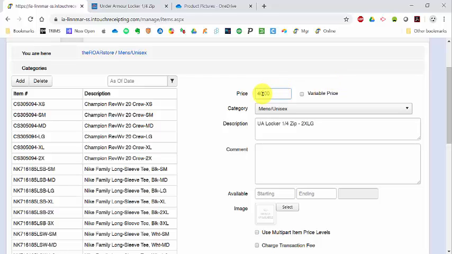The first thing that we're going to do is we're going to add $1 to the price of the product. That's going to cover any transaction fees that we have to pay for as a vendor when a customer uses a credit card. Of course, the category is already listed here. The description is whatever the inventory group named it. So for now, this description is fine.